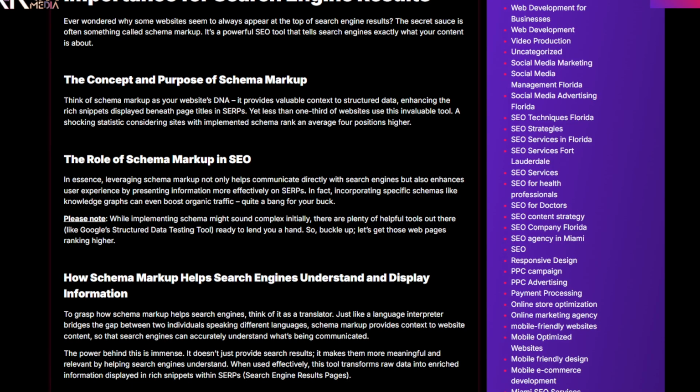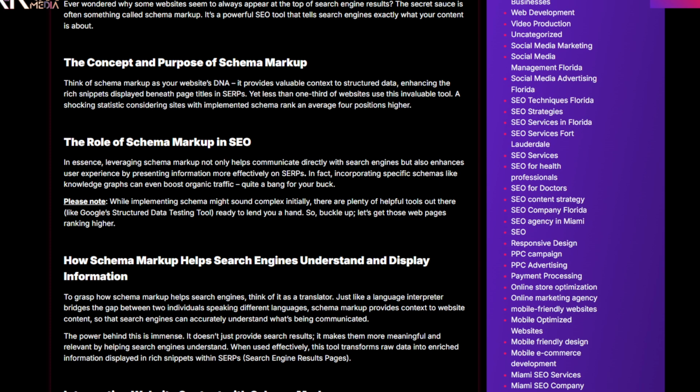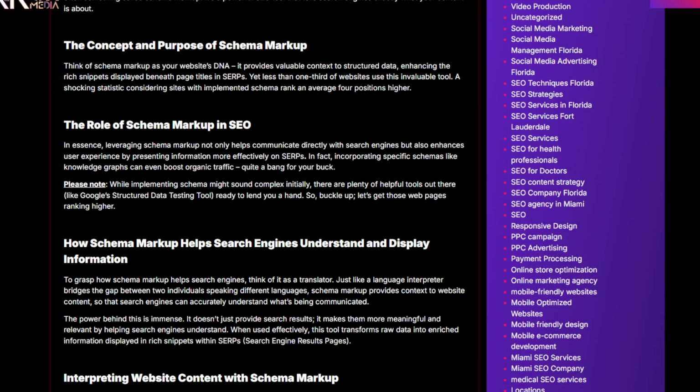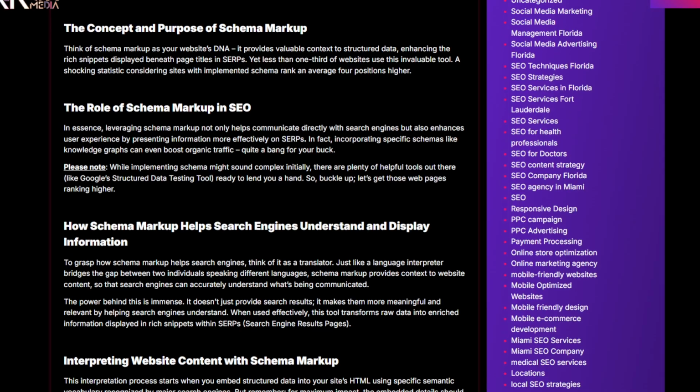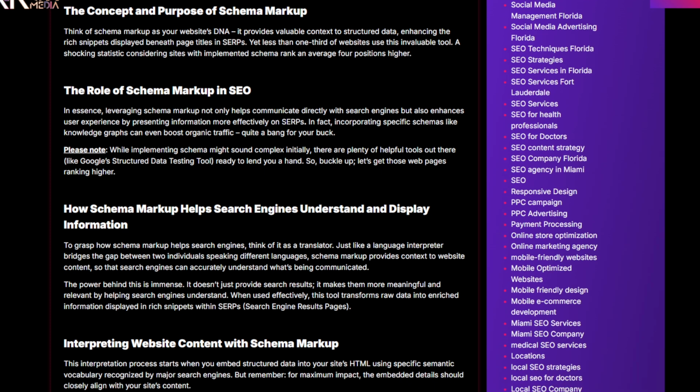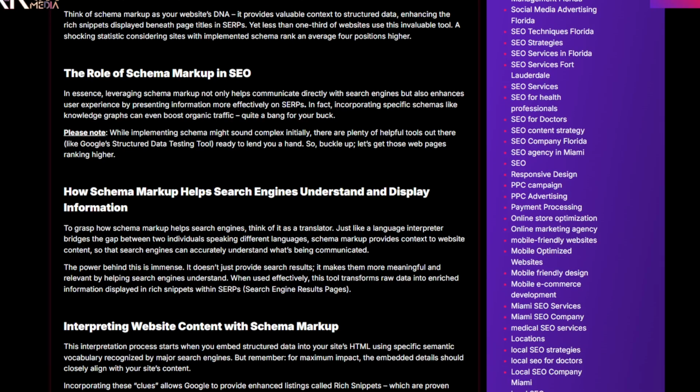The concept and purpose of schema markup. Think of schema markup as your website's DNA. It provides valuable context to structured data, enhancing the rich snippets displayed beneath page titles in SERPs. Yet, less than one-third of websites use this invaluable tool. A shocking stat is that sites implementing schema rank, on average, four positions higher.